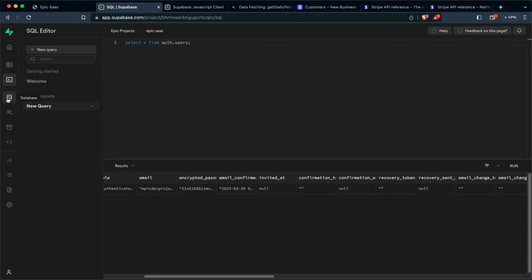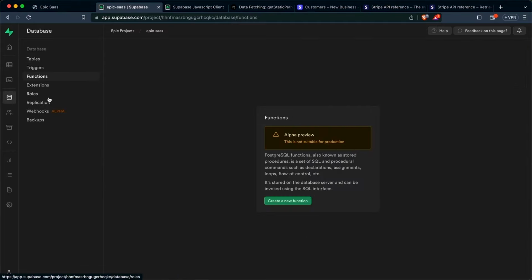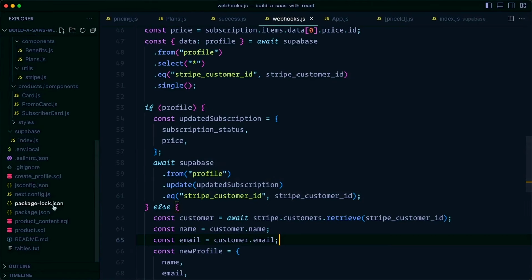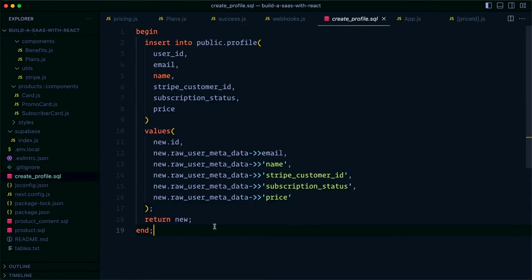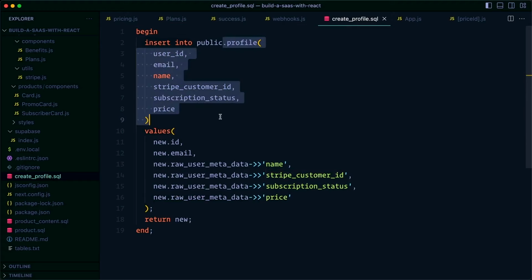We can do that with the help of a database feature called a function. Functions allow us to run SQL to perform a given operation on our database, and these functions are triggered with the help of a database trigger. If we navigate to our project and we take a look at the createProfile.sql file and all the code that we have in it, this is the SQL that we're going to execute to take all of the raw user metadata and insert that into a new profile row.